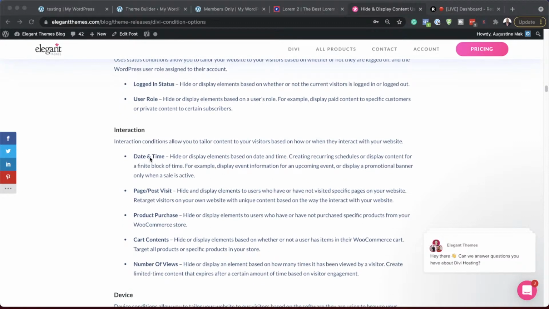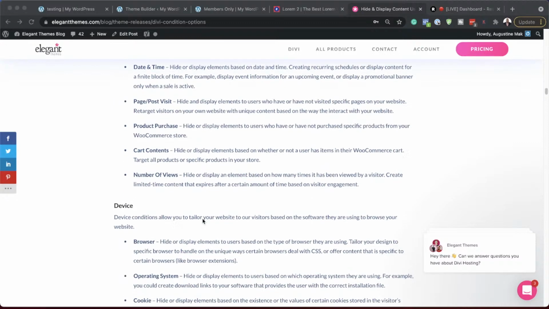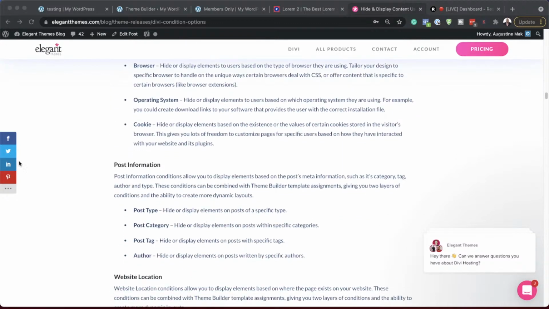And it also goes through here: date and time, post view, product purchase, cart contents, number of views. So there's a lot we can do with this. What I've done today is just scratch the surface. This is not all that you can do with this. You can do way more with this feature. Okay, so let's have a look here.